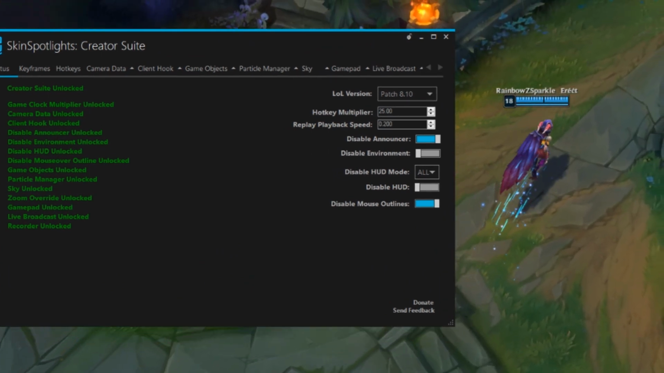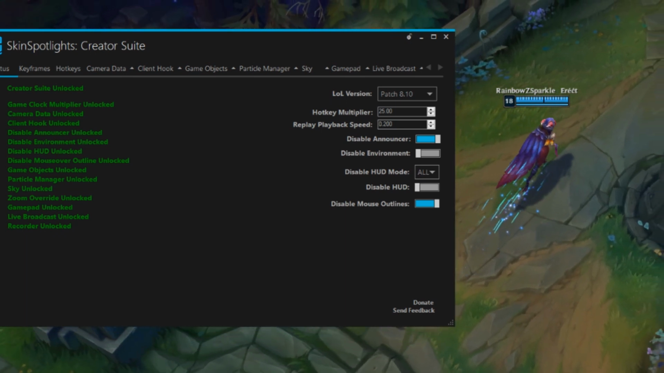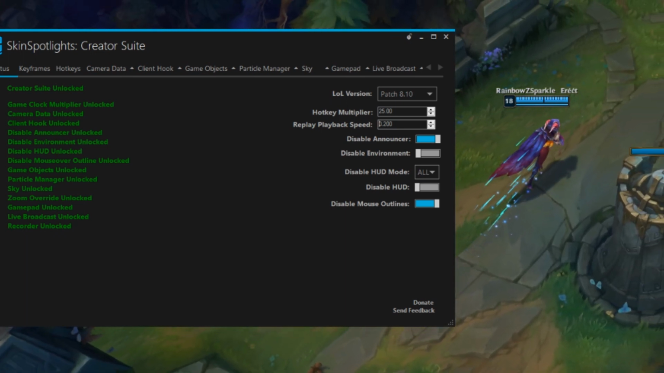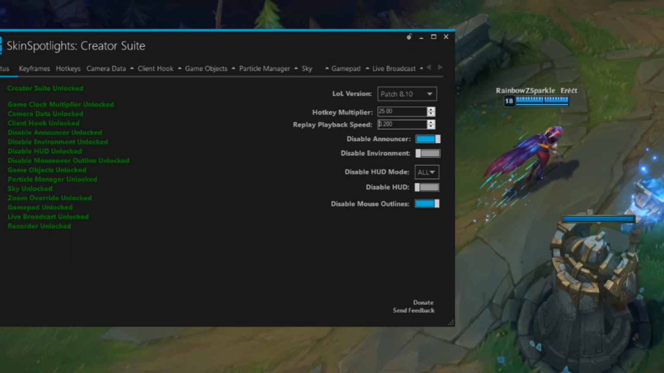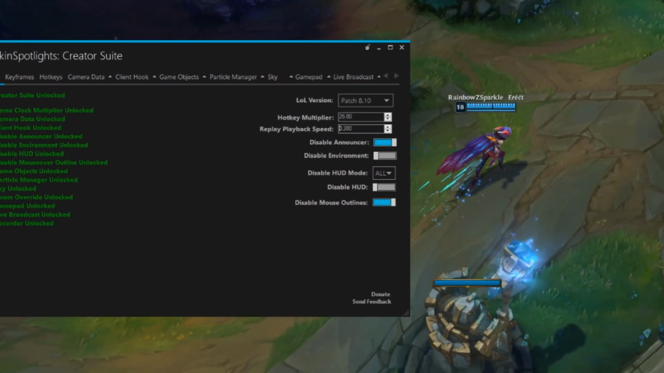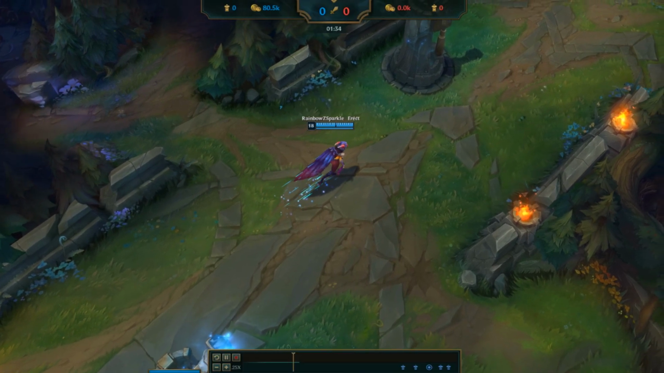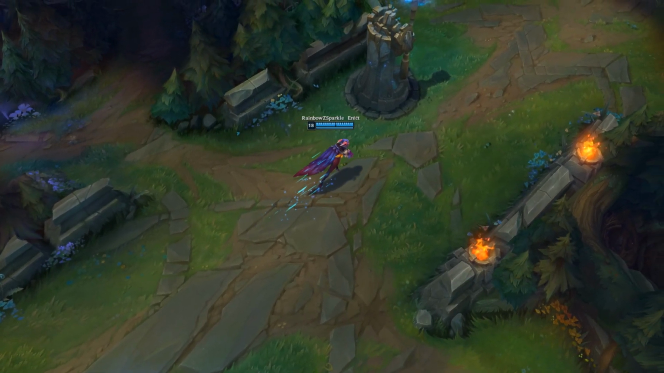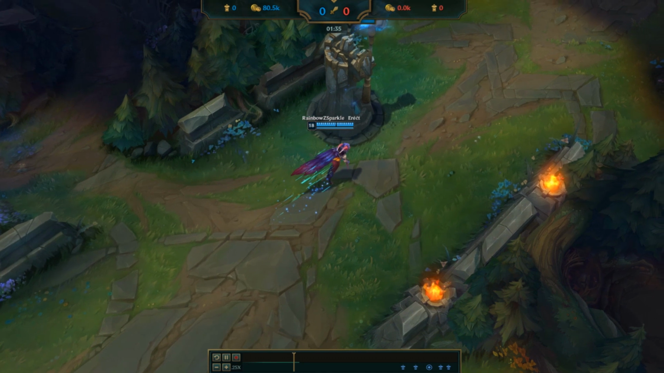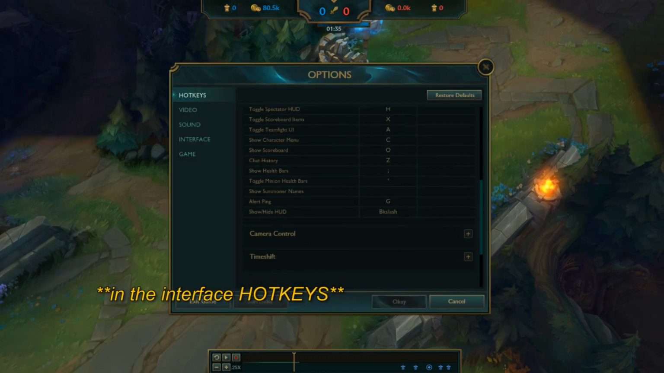I put on 0.2, it's a nice balance of how slow you can go in the game and to what point the game won't actually lag in the animations. So you want to do that. And after you slow down your game, you want to hide everything. Or if you want to show health bars, you can hide everything but the health bars. And you can find this by going through the game settings, which will be in the interface somewhere.